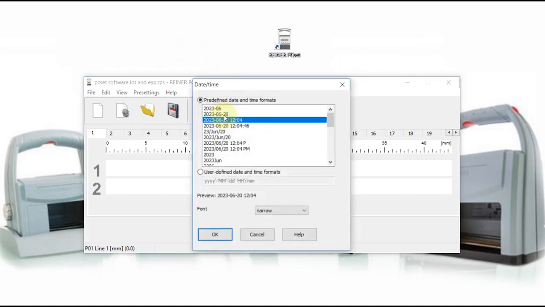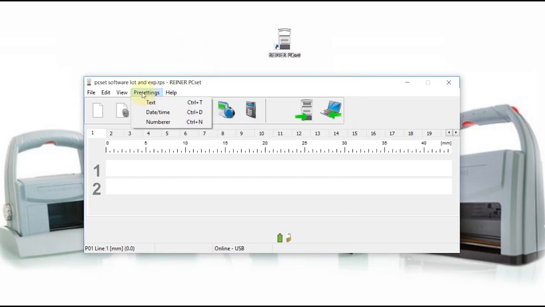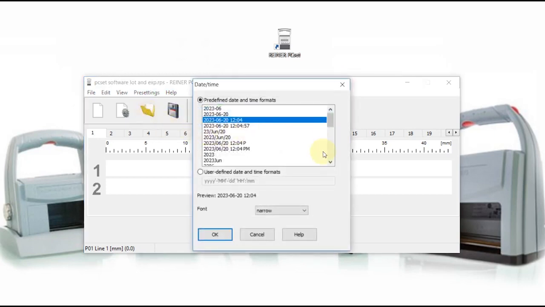Right-click on the calendar clock icon. You can either get to this pop-up that way, or you can go to Presetting, Control-D, or click on this date time, and you'll get to the same location. Left-click on the date time format and choose the date and time format that you would like.